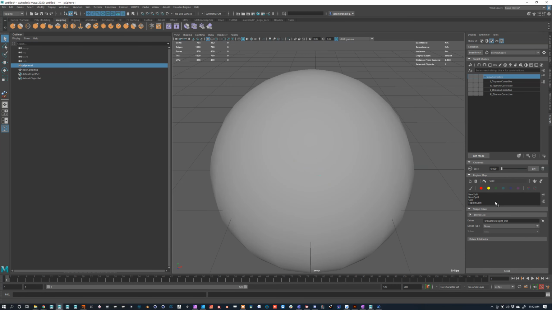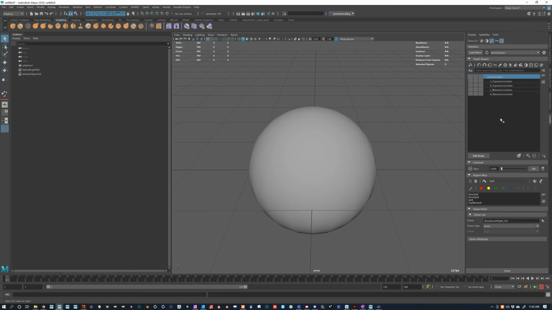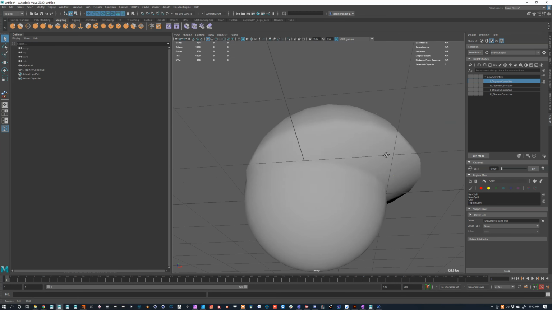But yeah, so you can extract out the different shapes without having to fire them and then duplicate the mesh. It'll do that for you. So yeah, you can see there.